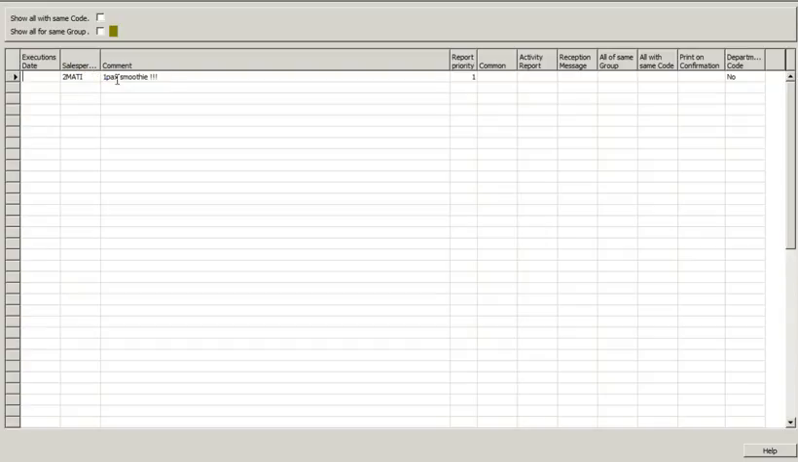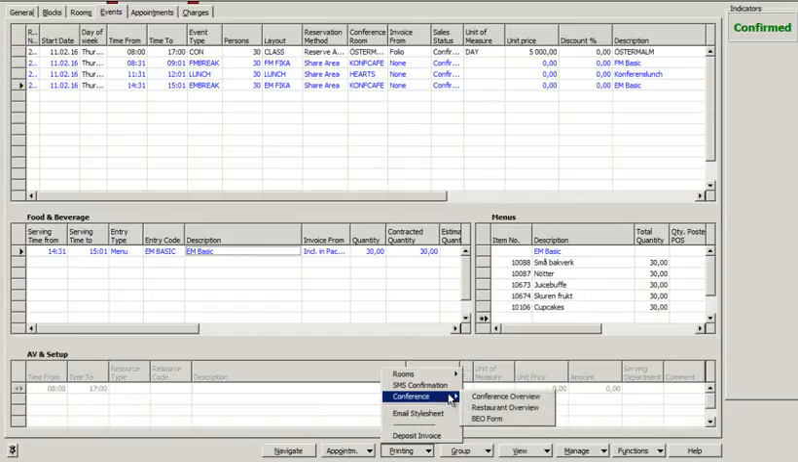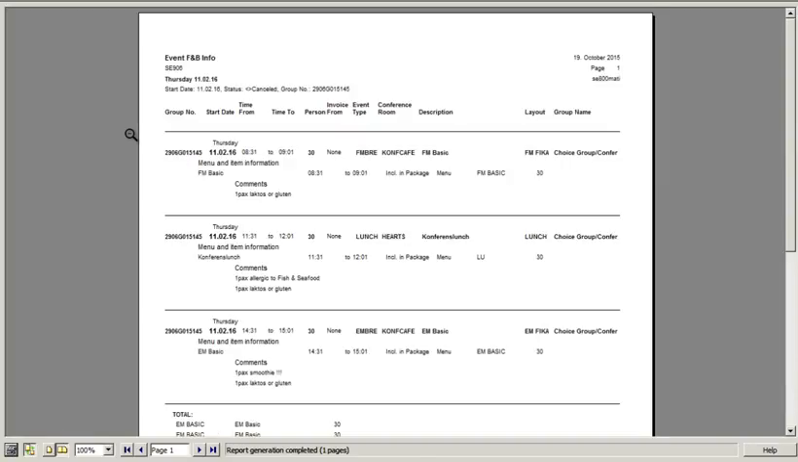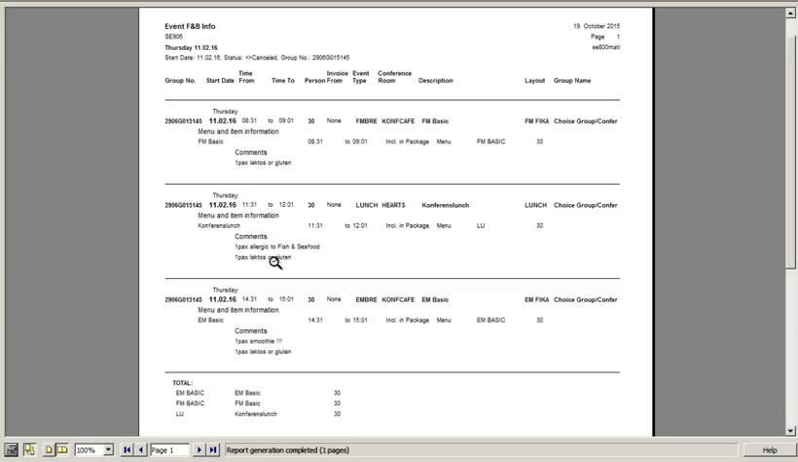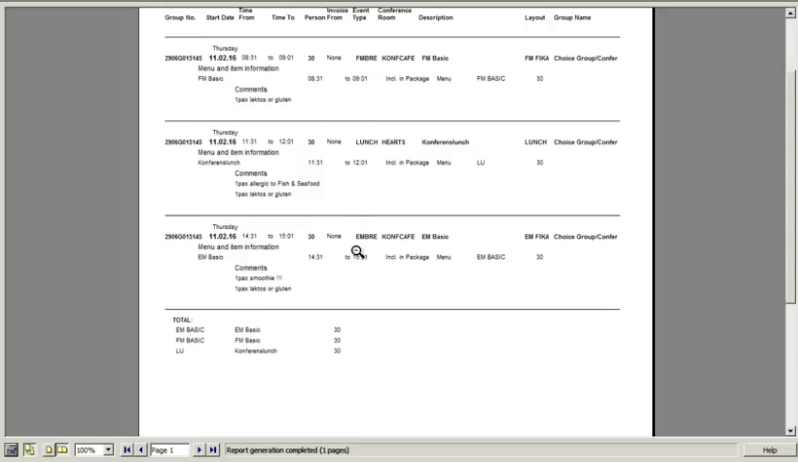We can go back now. To see an overview, we click on Printing and Conference and Conference Overview. We type in the date for this group and choose Preview. We can now see the comments we added regarding the gluten and lactose allergies. We can also see that under lunch there is a comment regarding a fish and seafood allergy and one smoothie for the last meal of the day.